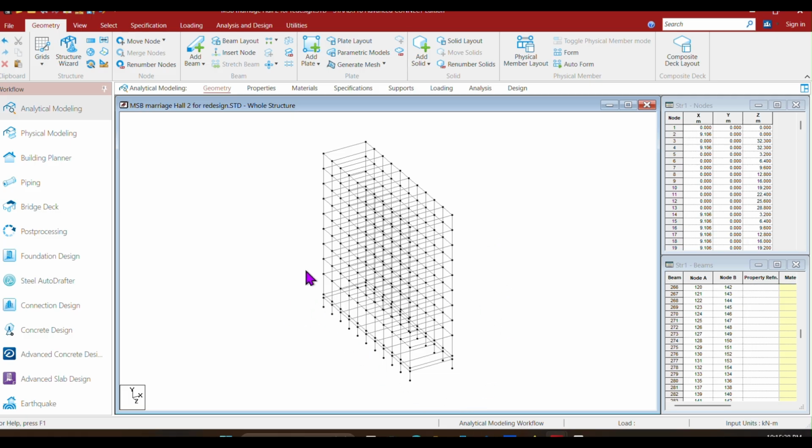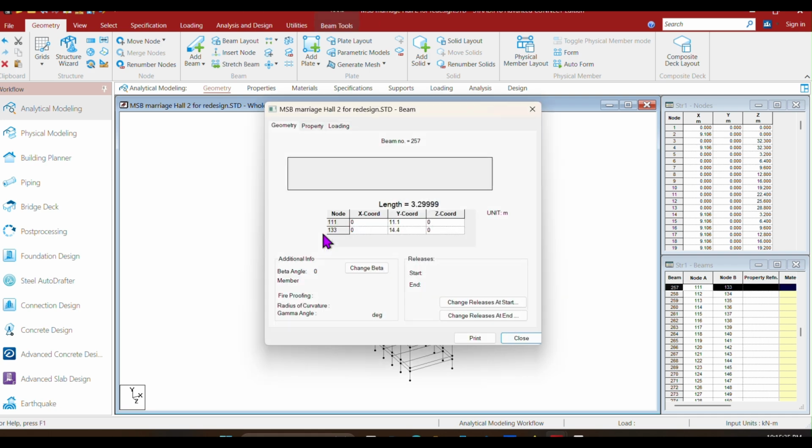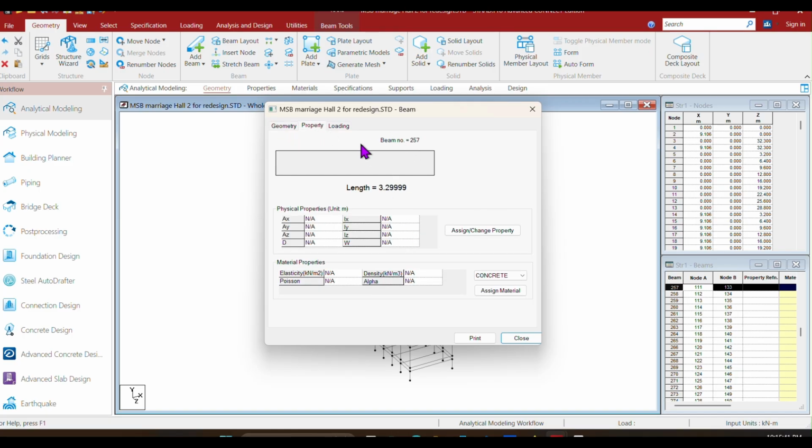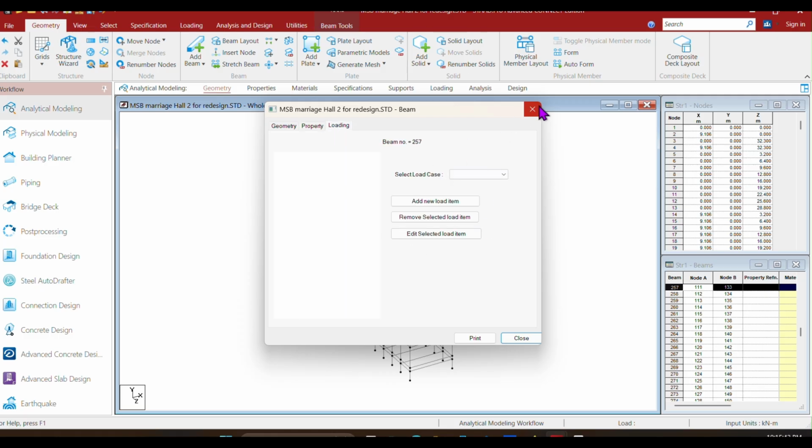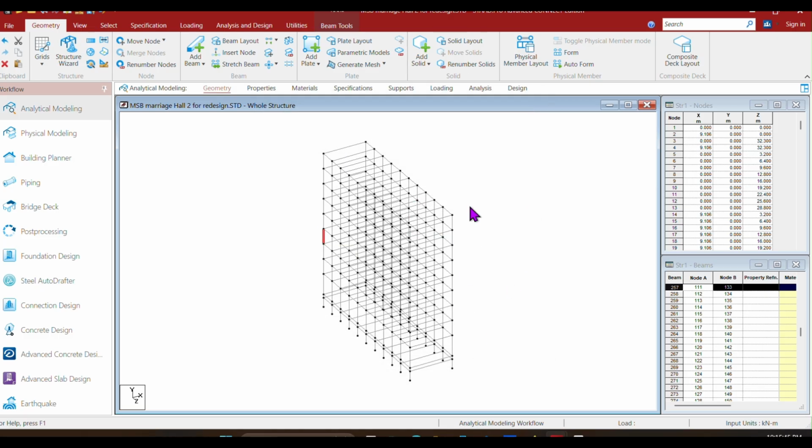On clicking this, you see the geometry is there, but no properties are assigned, and no load has been assigned. So by this way we can copy a modeling into some other file also. This will be more useful on redesigning any structure in different ways.